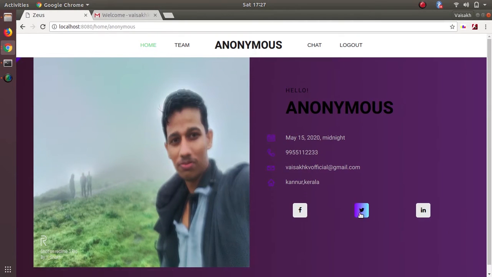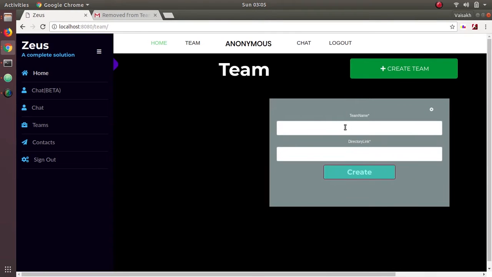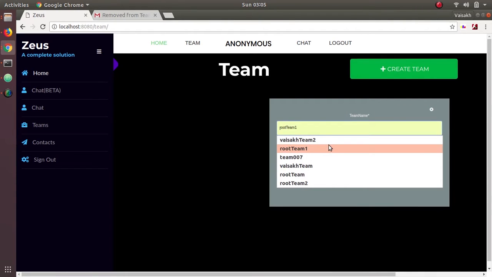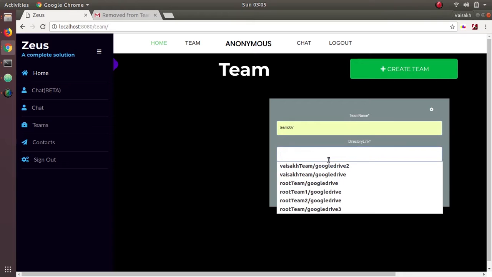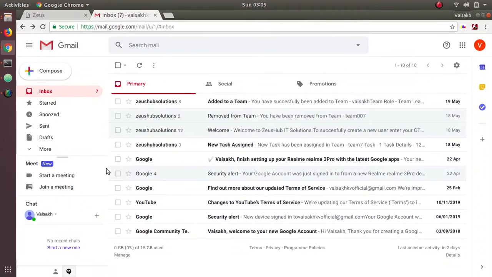So this is the profile page which has various links to Facebook, Twitter, LinkedIn and all. So first let us check out the team. There is a beautiful navigation bar and title bar, and now we are going to create a team. We can even handle it through the sidebars other than the handlebar.